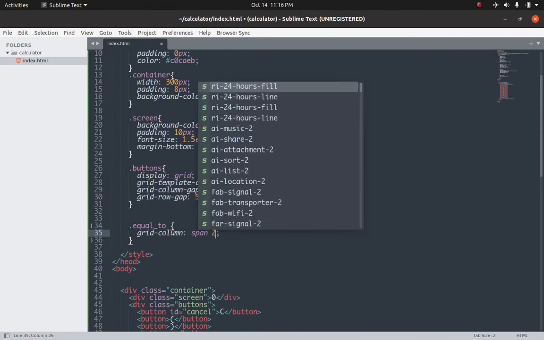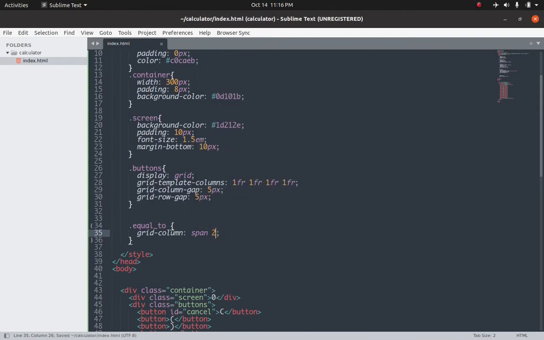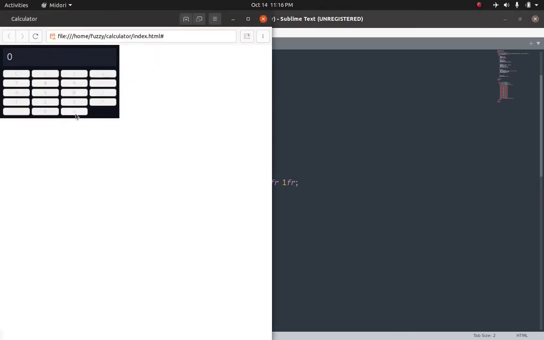Meaning it's going to span over 2 columns. So the current column it is in, and then the next empty column. So we'll go back to the browser, and once I reload this, if everything works well, we are supposed to have this button here stretch itself from this particular column to the next column.